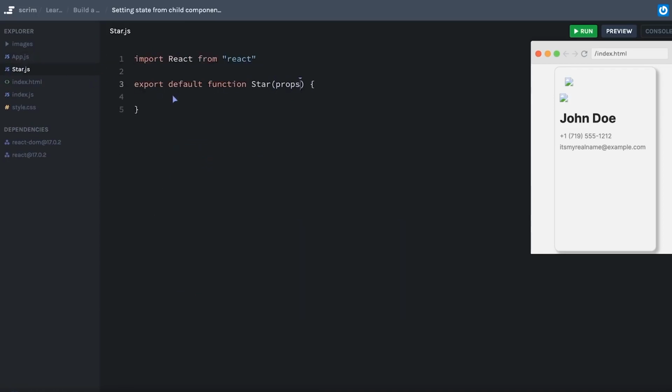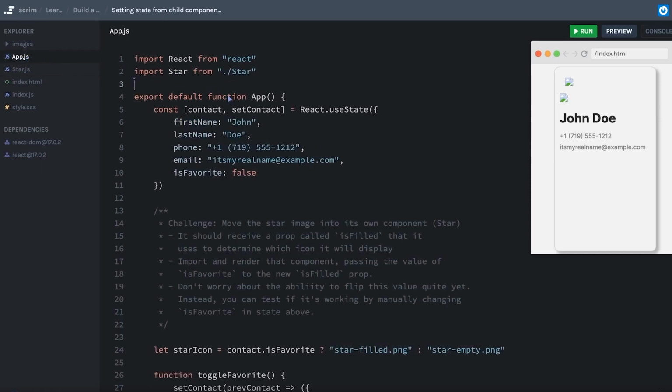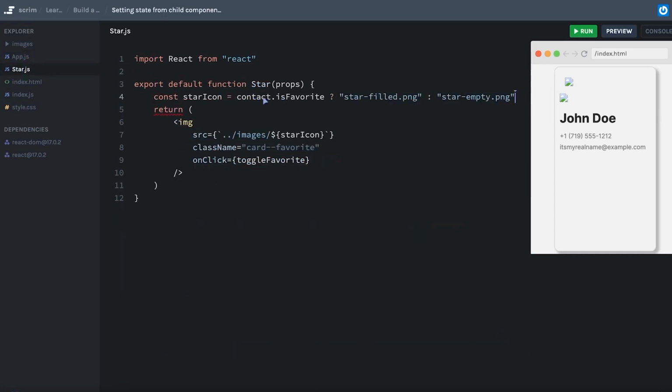Okay, and in this case, I need to make sure that I'm receiving props because I will need them. I'm going to return and then this image element. I'm going to get to this onClick in just a second, but for now, let's figure out our star icon. I'm going to just set star icon equal to, and then I'm just going to go take exactly what I had here and then make a slight change. Okay, now we don't have access to our contact state because we're not passing it down. However, we do have a replacement isFilled, and that's part of props, so it's props.isFilled. And then this will determine which image should be used. Let me remove my onClick so I don't get an error.